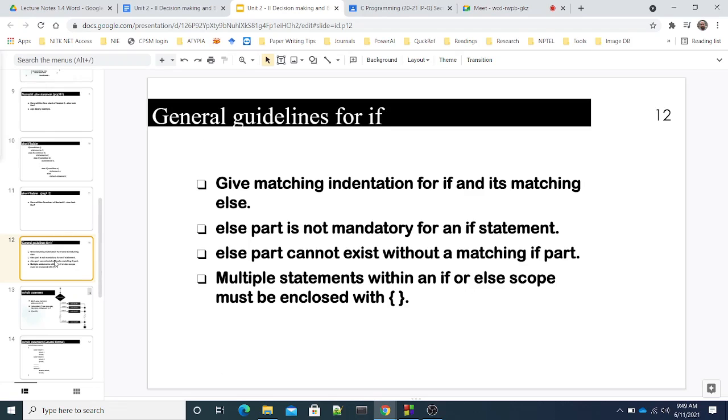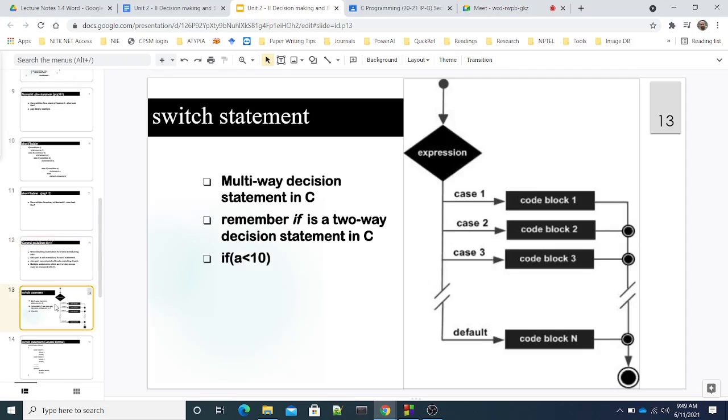Now, C has another built-in multi-way decision maker. I can say if else is fundamentally a two-way decision maker. Only two outcomes are possible for the decision making process. There is a multi-way decision making statement in C. We call it the switch statement. Multi-way decision making statement in C.